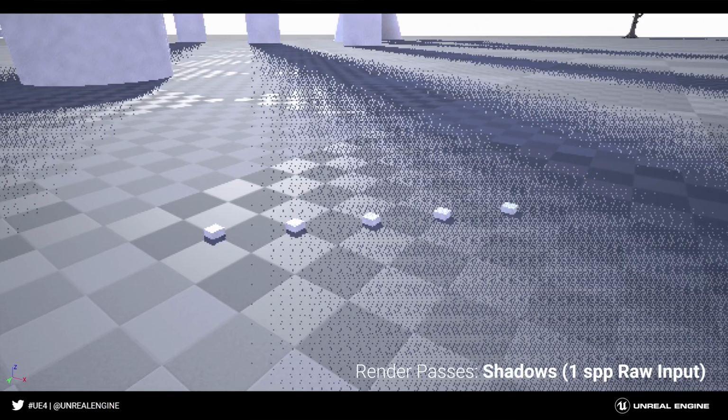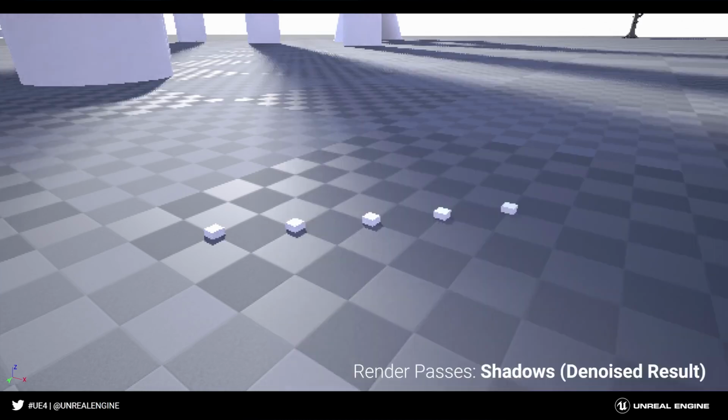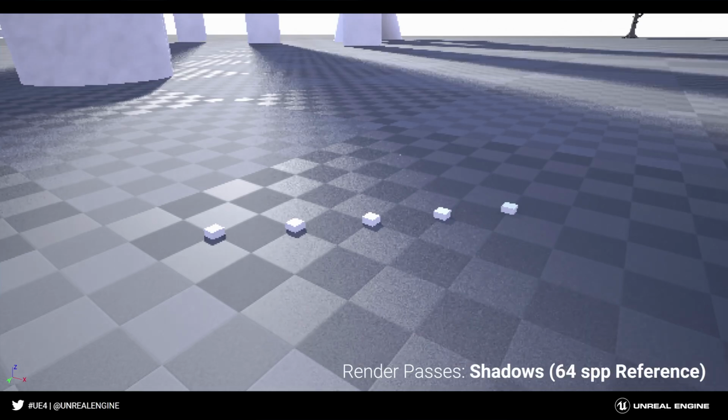As a technical detail, we generate all of our shadow visibility masks with 1 sample per pixel. As you can see here on the screen, it requires quite a bit of denoising to reconstruct the result. This is a raw input from a directional source, and here's the denoiser result. Just for clarification, this is a result not denoised using 64 samples per pixel as a reference. So you can see that the denoiser is doing a pretty good job here.